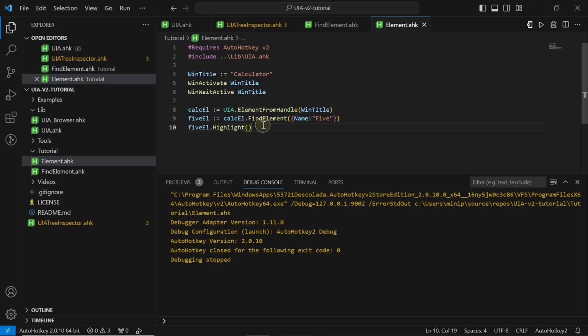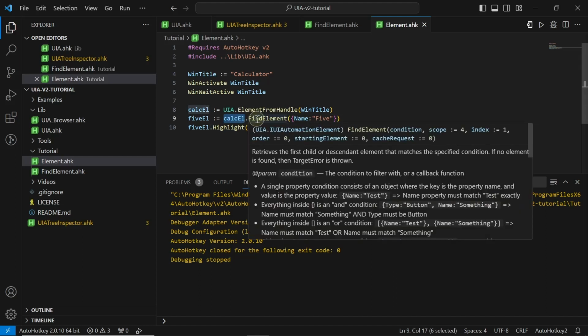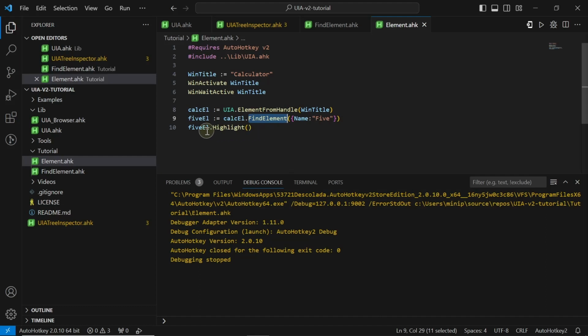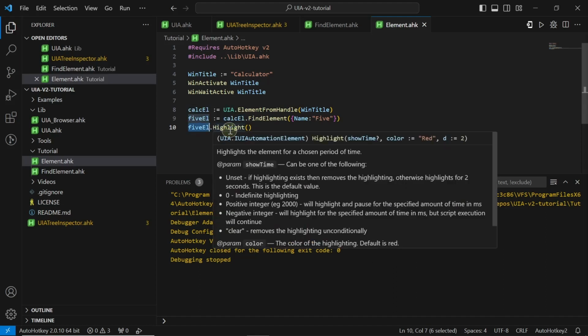So here we can already see two methods that we use from elements. The first is find element, which is a method of an element, because calculator element is a calculator window element, and we are calling the method from that element. So starting from this element, we are using find element. And the second one we are using is highlight, which is calling highlight on this number 5 button element and highlights it.